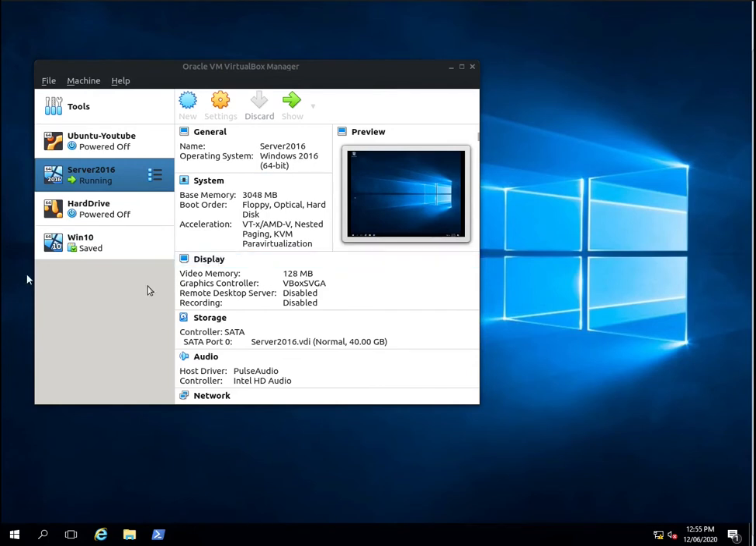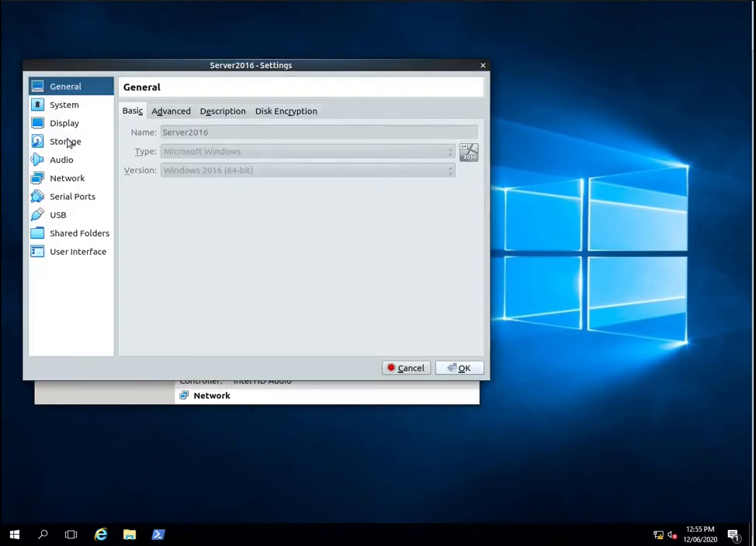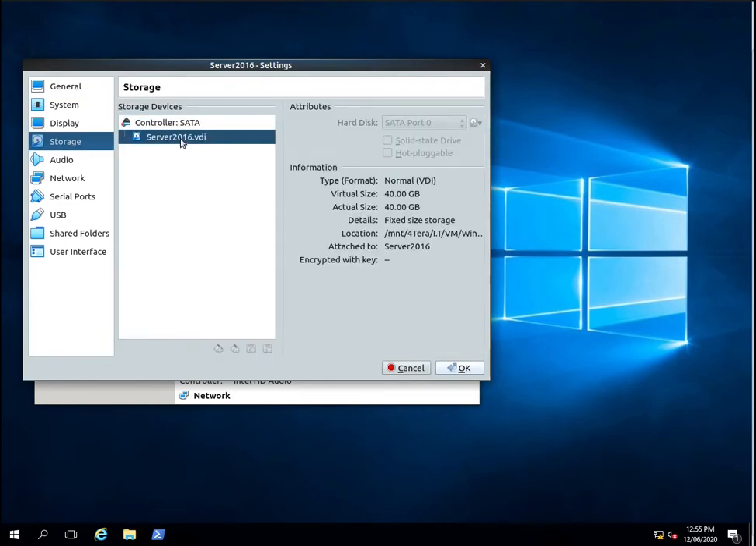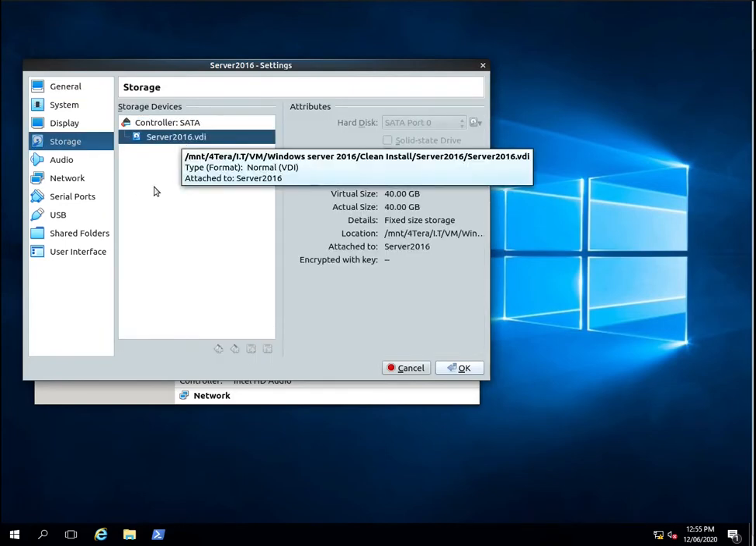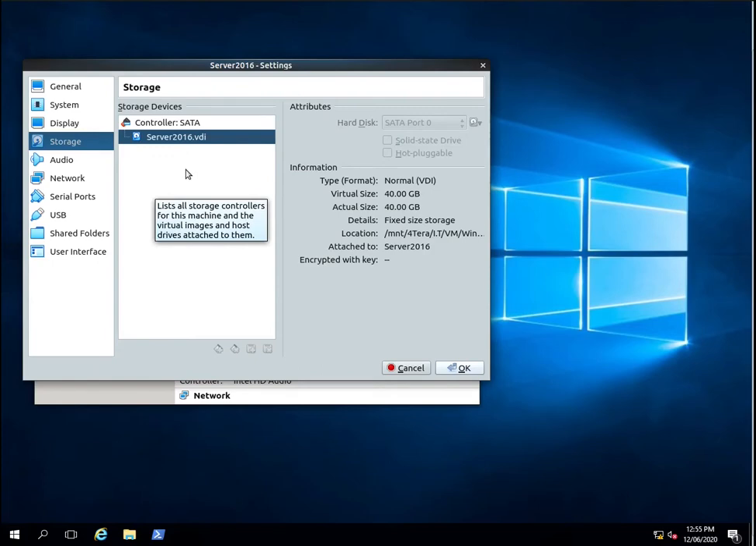The current status of virtual hard drives can be seen in the settings of the VM. So you click on the VM, then settings, storage, and you can see the existing VDI, which is the one where Windows Server 2016 is installed at the moment.